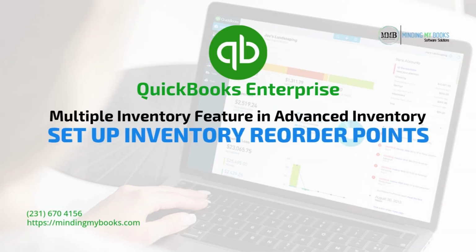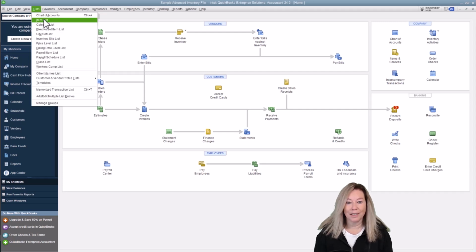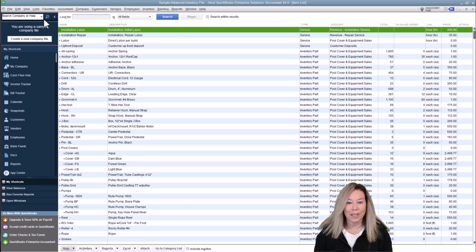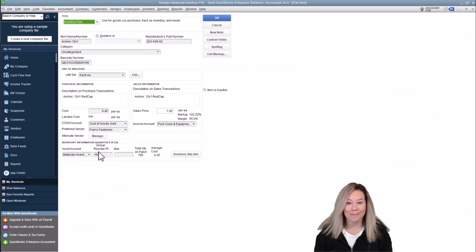You can set up an individual inventory item reorder point globally and/or for specific locations. To get started, let's return to the items list. Double-click on the desired inventory part. You can set the item's global reorder point within the inventory information section. To enter specific reorder points by site, select the Inventory Site Info button corresponding to that part.